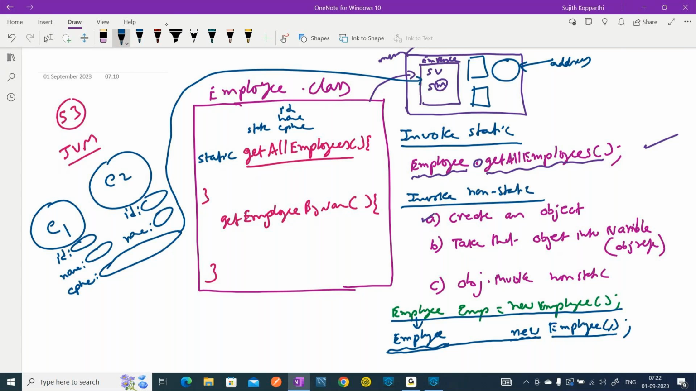In Java, we should not call that an address. We'll call that as what? Object reference. In layman language, if you want to understand, I will take that object into some variable like emp. So the variable name is emp, the value is object. So I am storing that object in emp. Okay, now second step got completed.